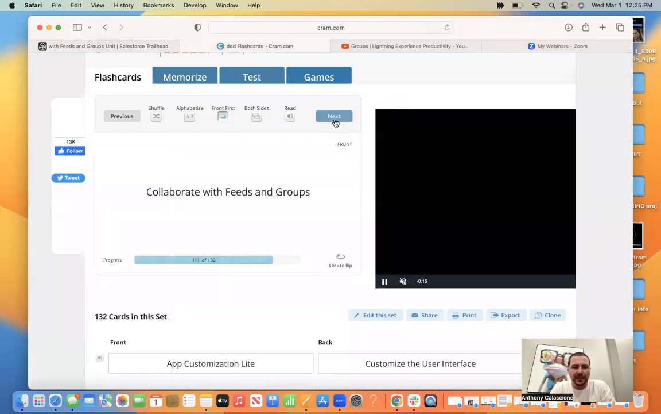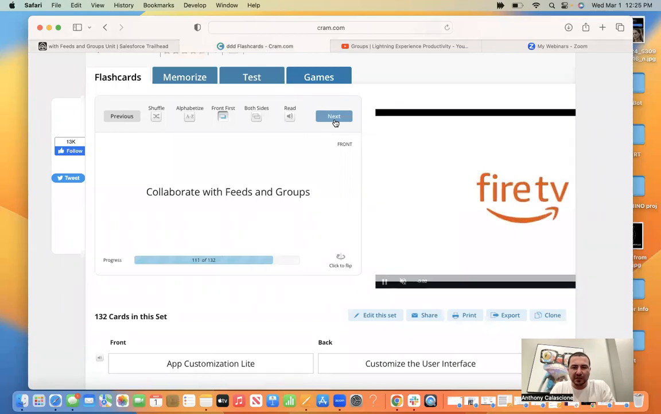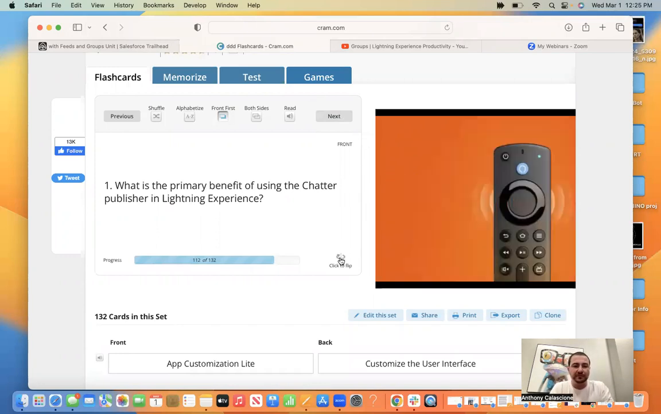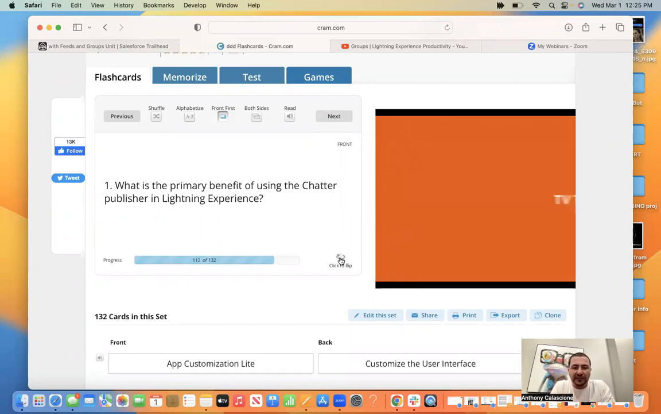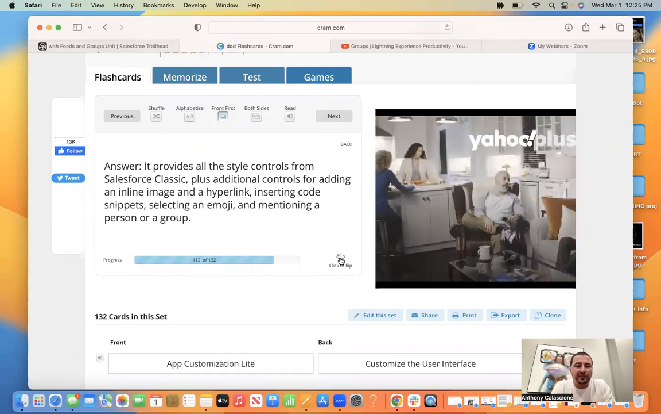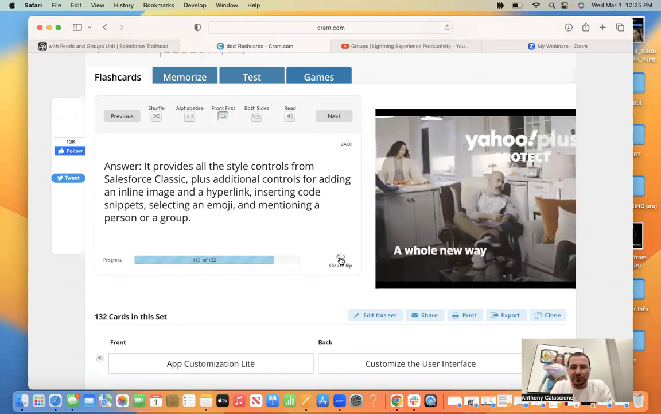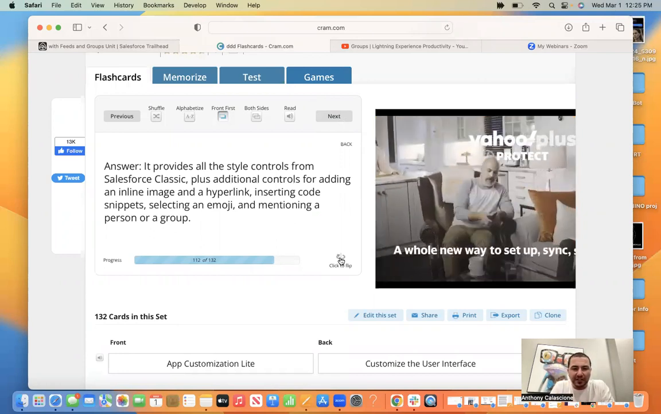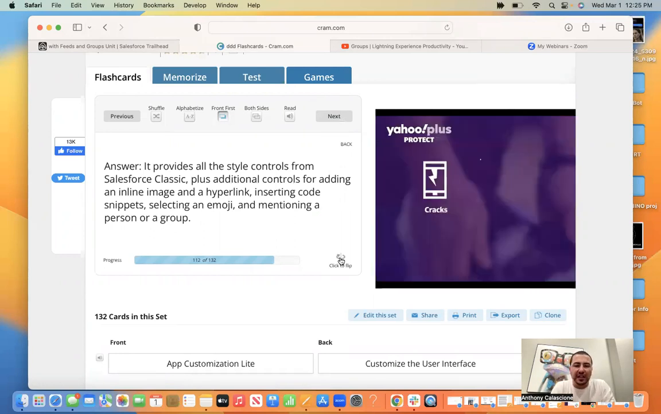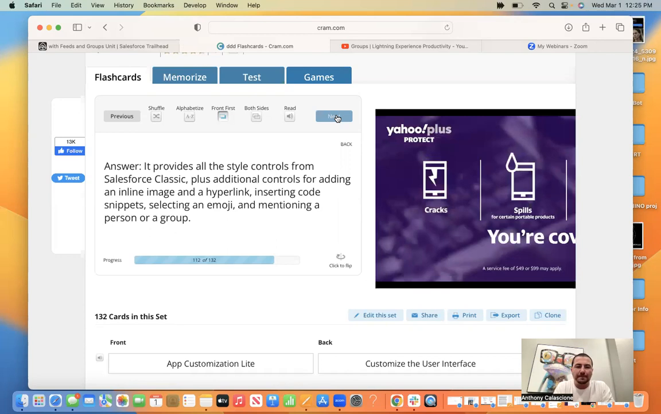Okay. And I believe this next section is gonna be the one with hands-on, but we still have questions, or we still made note cards for it. What is the primary benefit of using the Chatter Publisher in Lightning Experience? It provides all the style controls from Salesforce Classic, plus additional controls for adding an inline image and a hyperlink, inserting code snippets, selecting an emoji, and mentioning a person or group.